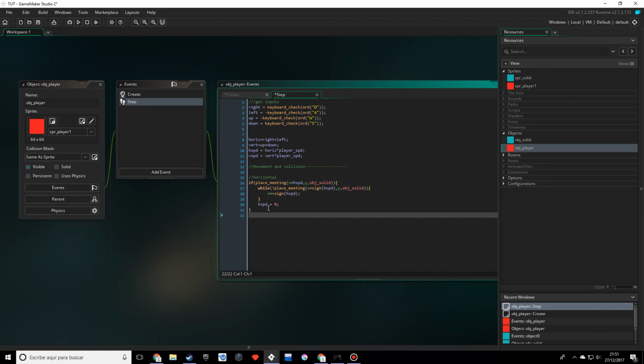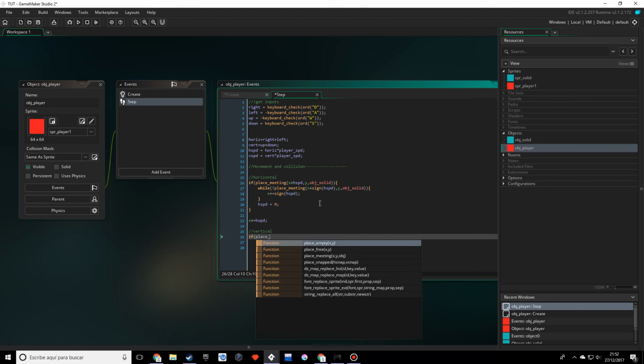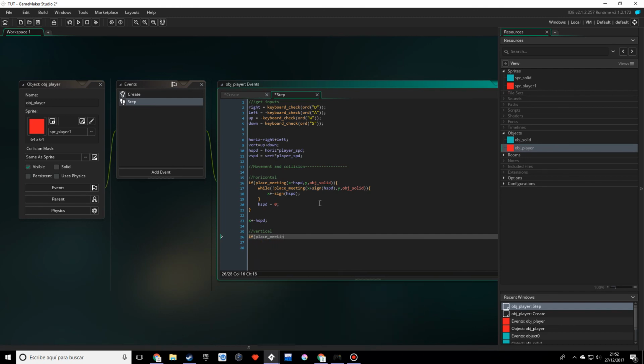And now after all this, we can allow the player to move because it's not colliding. So we want to do X plus equal HSPD. Great, so now we only have to do the vertical collisions. So let's do vertical, and let's pretty much do the same thing. And I would copy it and paste it, but sometimes I forget one or two things and I get an error, and it's a bummer, to be honest.